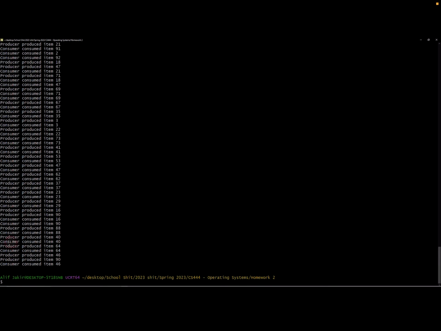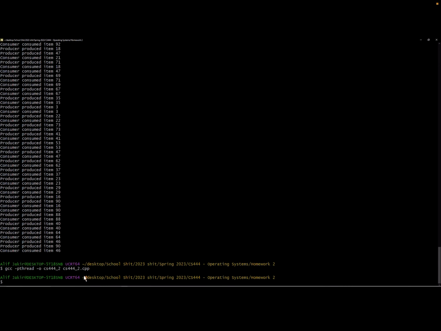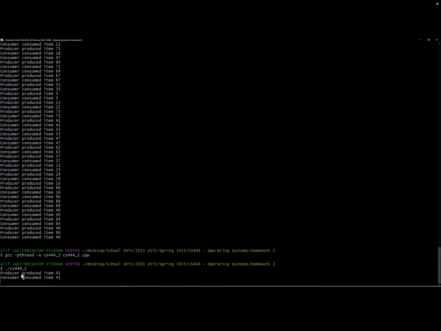Hey guys, this is a solution to the producer-consumer problem. In order to actually create the executable, you run the GCC command with the pthread flag set, so it creates the object for us to execute. As you can see, you just type that in order to actually execute it.